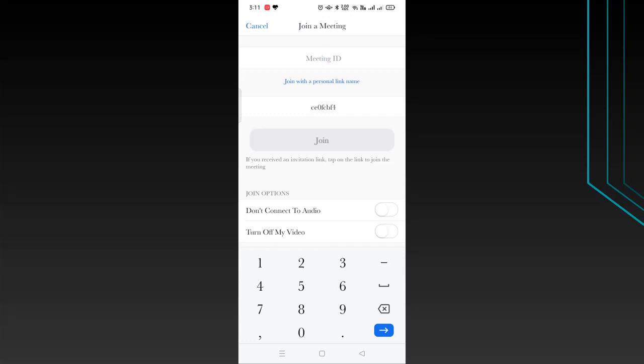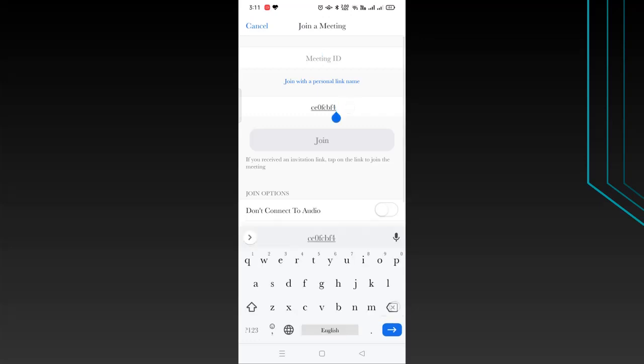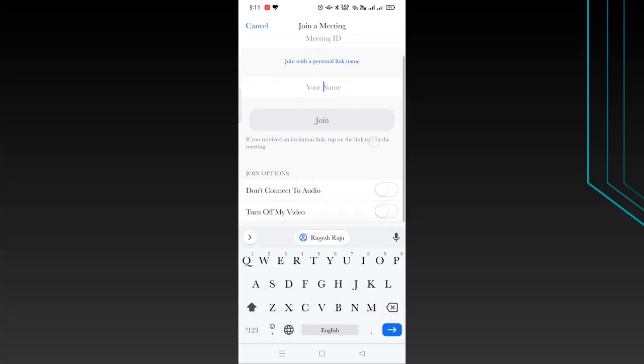We will see what is a meeting ID in the later stage. Then we can join with a personal link name. So this is where you type your name. So your name will be typed here. Once you type that, you click on join and you will be able to join this particular meeting.